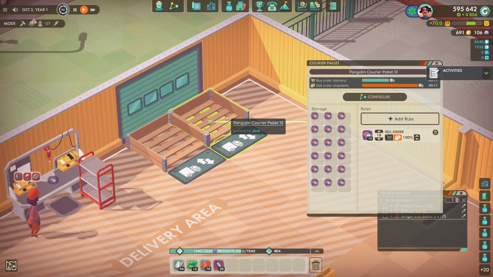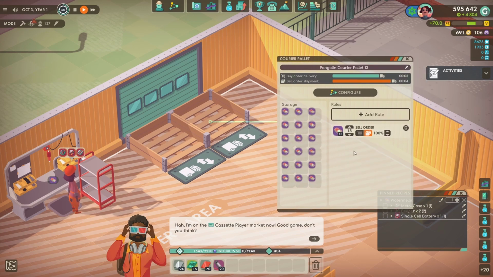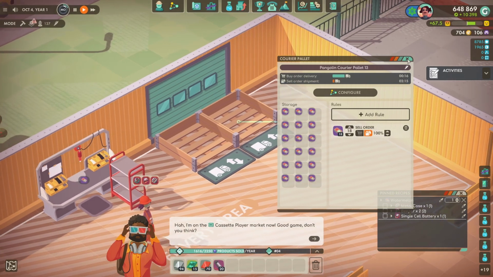So this pallet now becomes a dedicated sell pallet, and we've got a sell order on that automatically. If you do want to sell modules and stuff, you can add them onto the pallet and then click the sell order, and any extra modules will get sold like that. So that's quite useful if you're running low on cash.